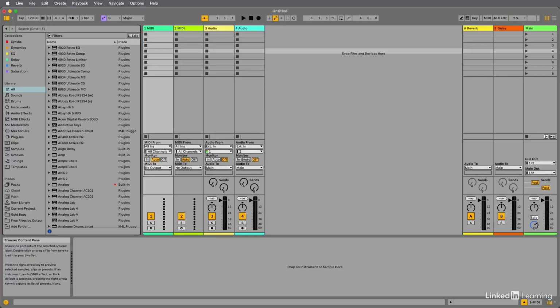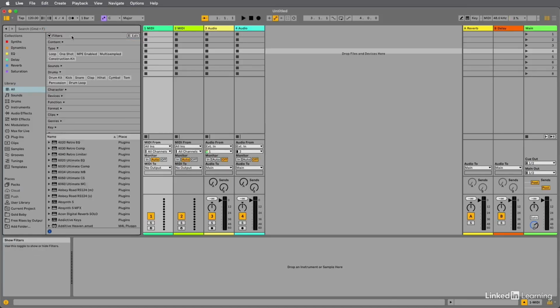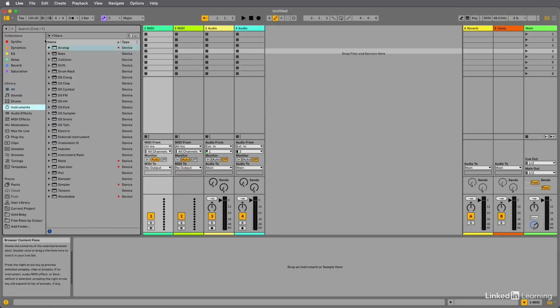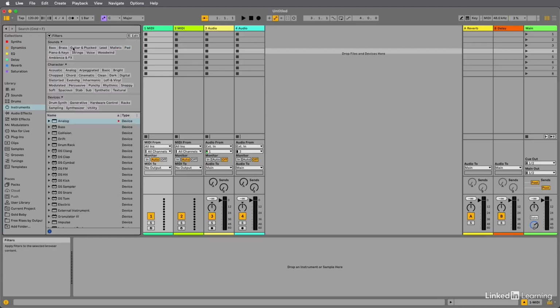Now, we can also search using filters and tags. This is something that's new to Ableton Live 12. So up at the top of the All category, you'll see that there is this option for filters, and if I click that triangle, it opens it up and it shows me different filter groups, and within these filter groups, I see tags. Now, what we see here is different for each one of the categories. So if I go down to instruments, for example, and open up the filters area, I see different options here.